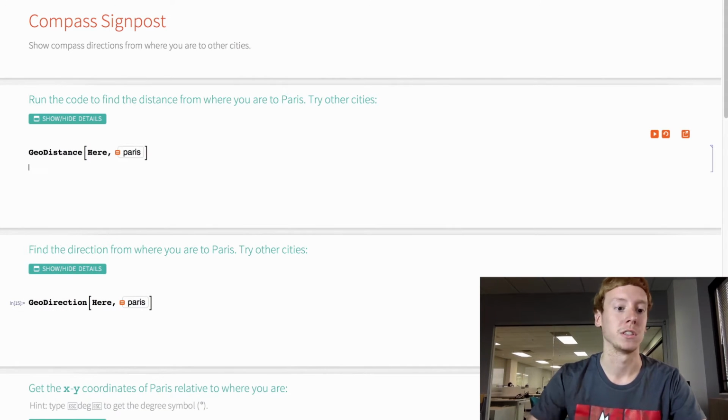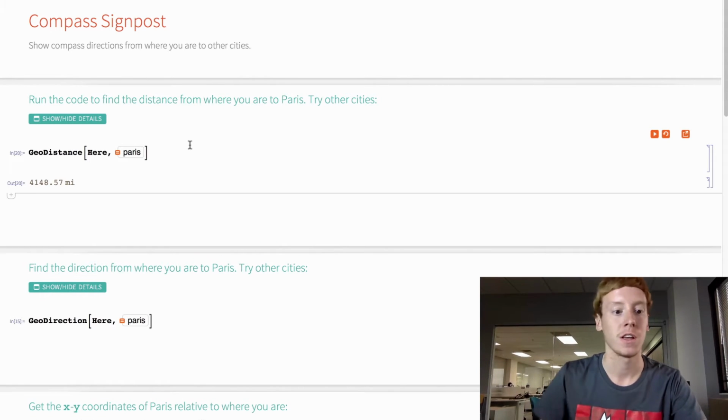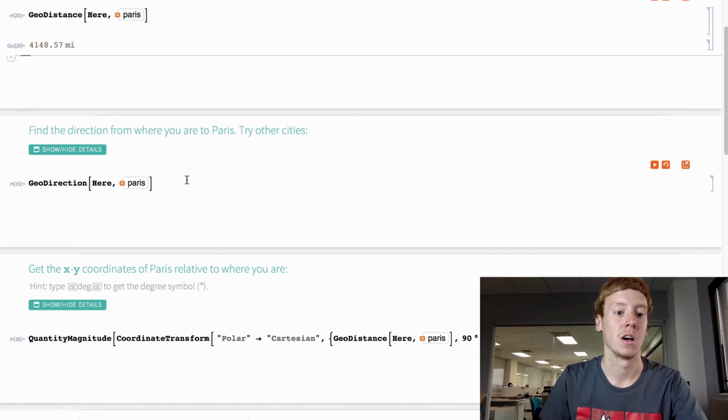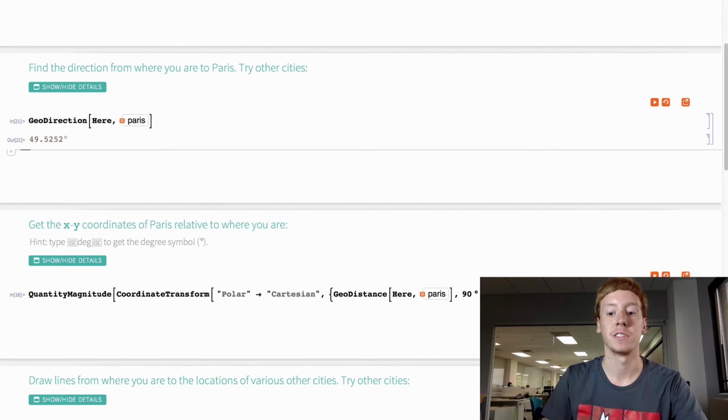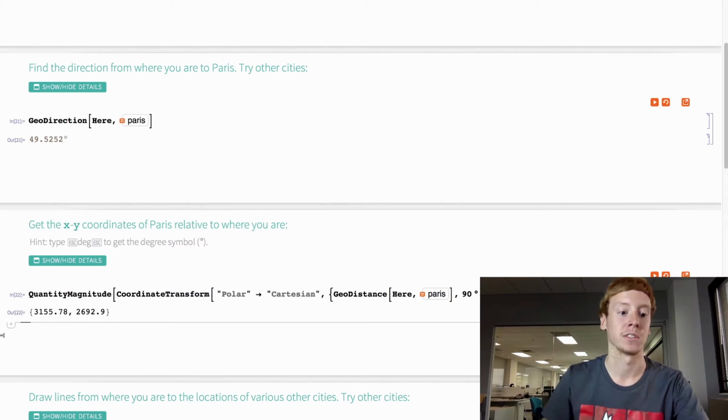We're going to use the GeoDistance function here first to calculate the distance between any 2 points. We used here in Paris, for example. Another aspect to getting anywhere is the direction, so you can use GeoDirection to give you a degree direction from here to Paris. So now that's basically all you really need. Once you have the distance and where you're going, you can start putting things into coordinates like here.